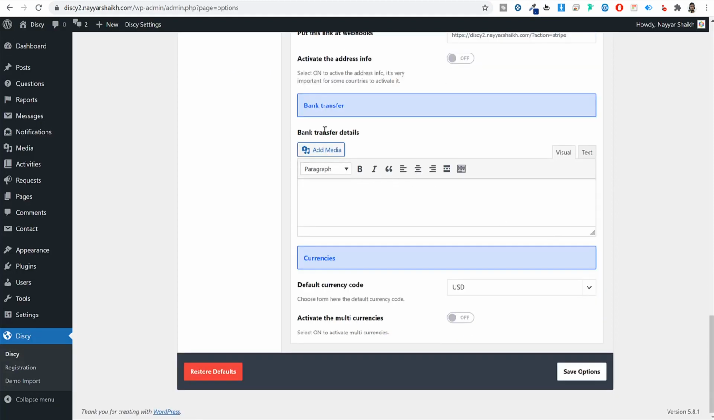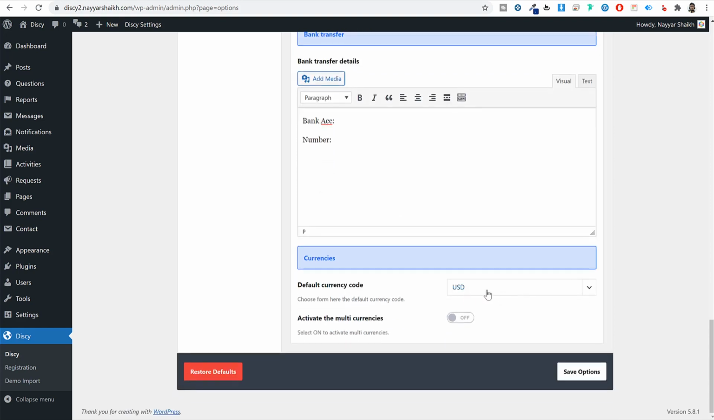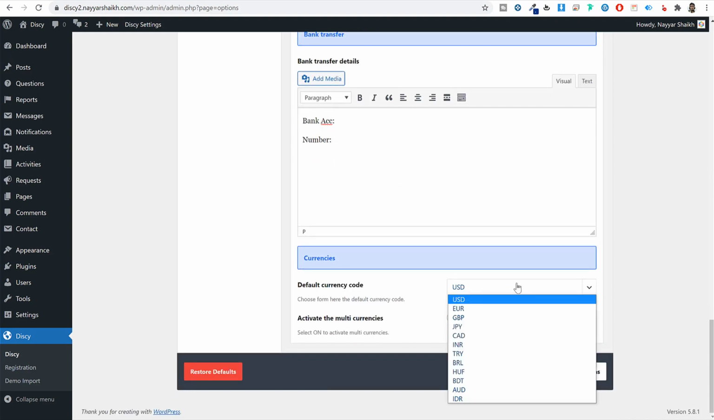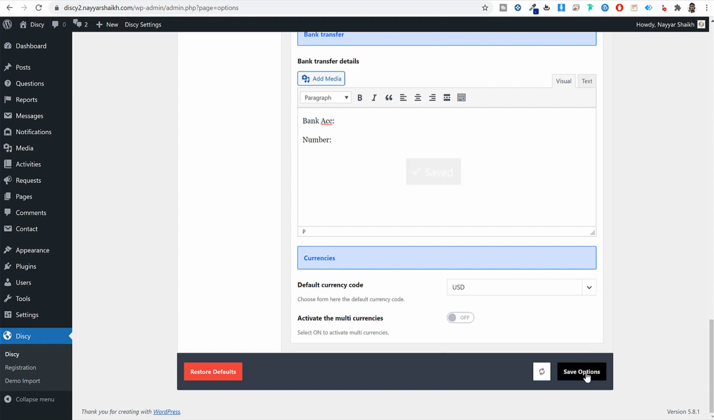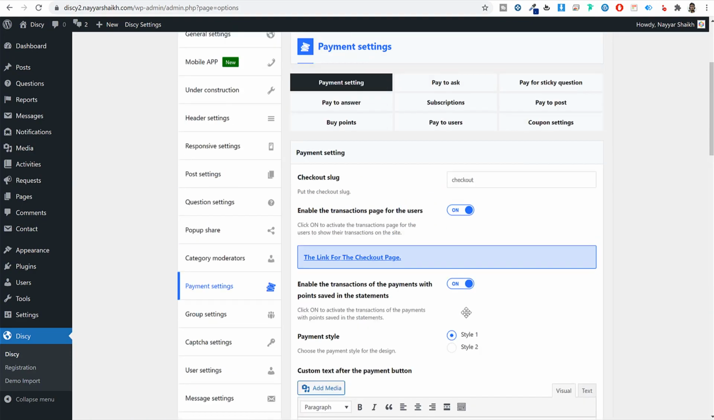And if you have enabled bank transfer, here you'll give your bank account details like bank account name, bank account number, bank name, IFSC code, IBAN code, all those things. You can change the currency. If by default it is USD, you can make it Indian rupee, or some other currency, whatever you want to use. You can change that currency and click on save options. All right. So this is how you enable payments.